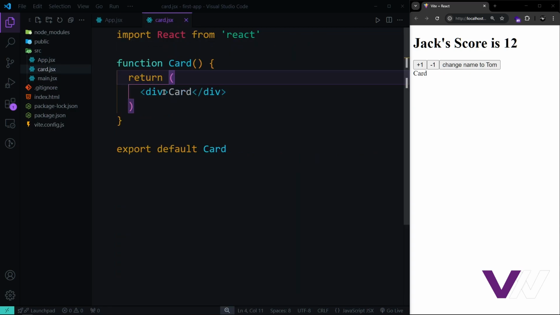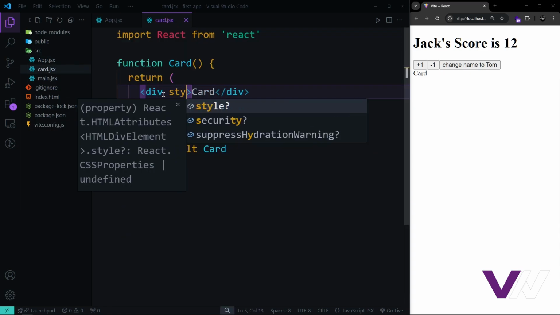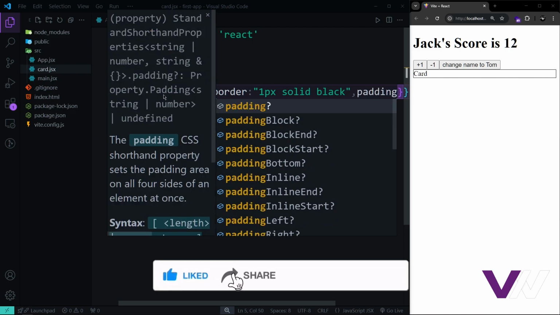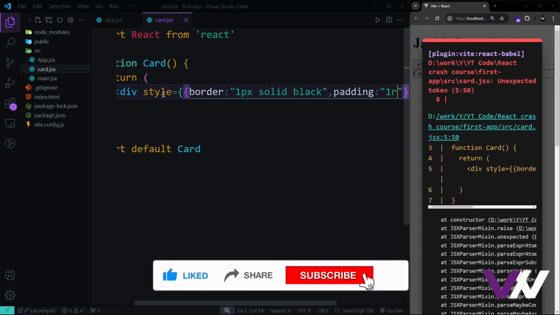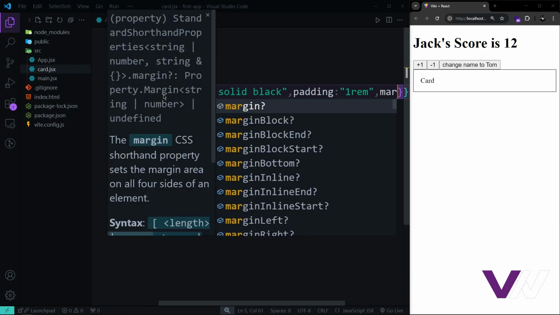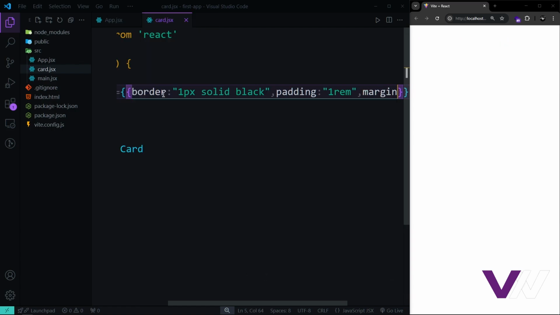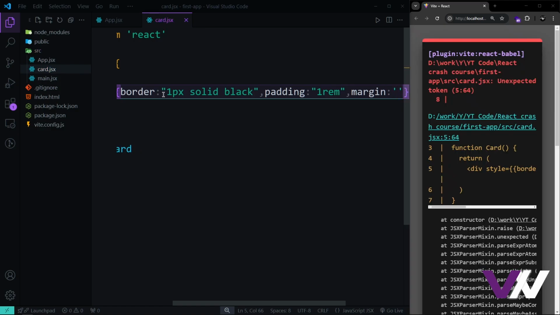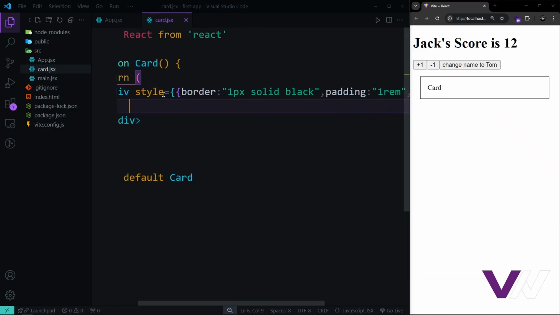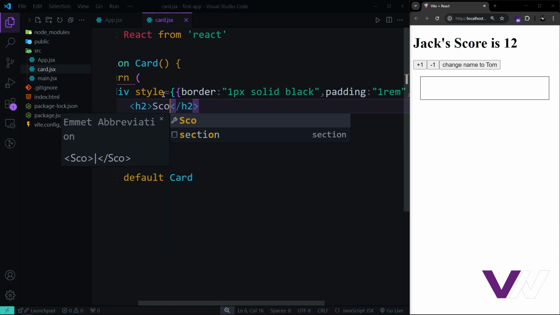And actually, let's give this a little bit of style. So we're going to have a simple border, which is 1 pixel, solid black, and maybe some padding right here. Let's say we got 1 rem of padding, and actually it's nice to have some margins too. So let's say we add our margins again. 1 rem is good. And now here inside of this div, let's say we have a simple h2 right here, which again is telling score for us.